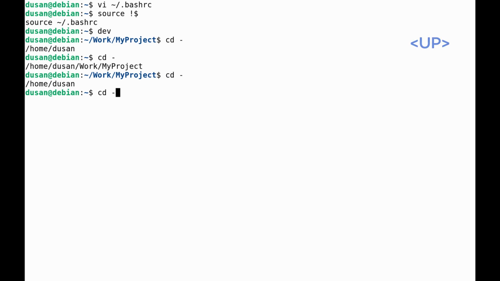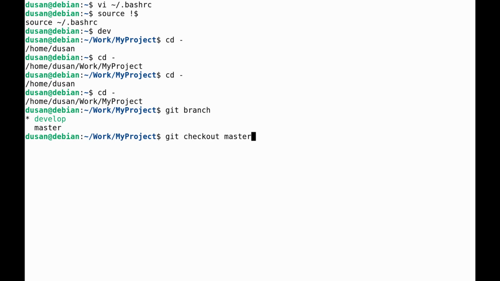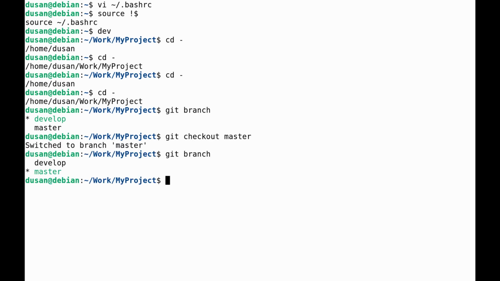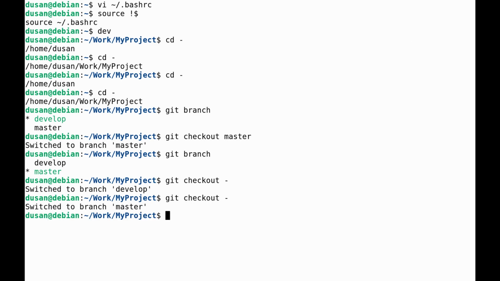So home, my project. The dash argument can also be used to toggle between Git branches. Conveniently, my project is a Git repository and we can see that we're on the develop branch. We can check out master, and if we want to go back to develop, we can use the dash argument. Running the same command again will toggle us back to master, and if we run it once more, we're back on develop. So, just as cd - toggles the current directory and the previous one, git checkout - toggles between the current branch and the previous active branch.